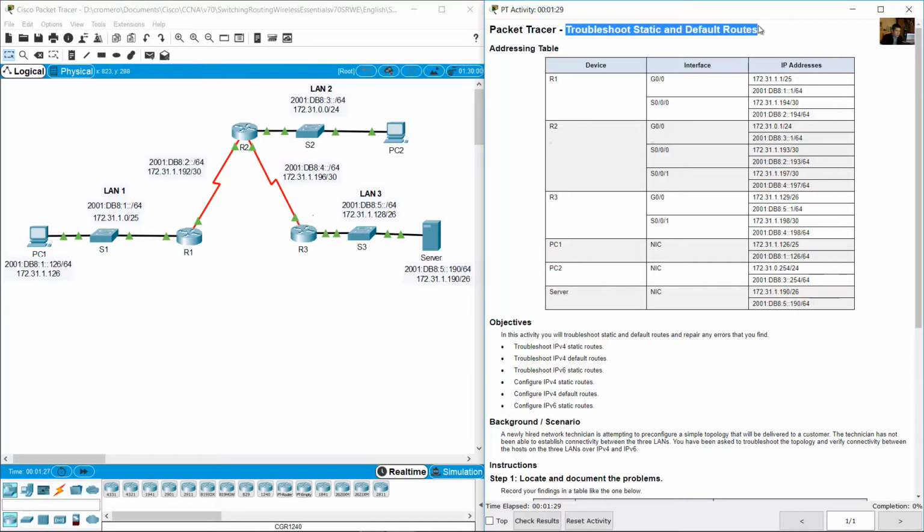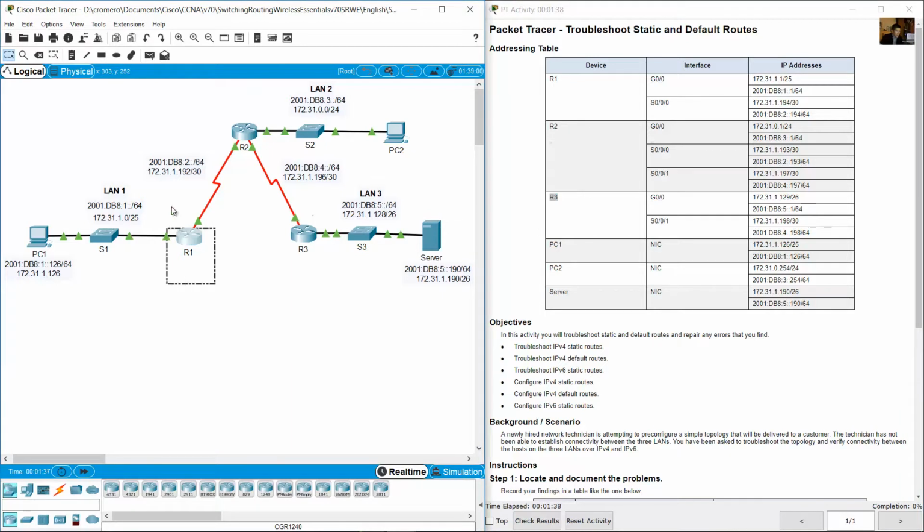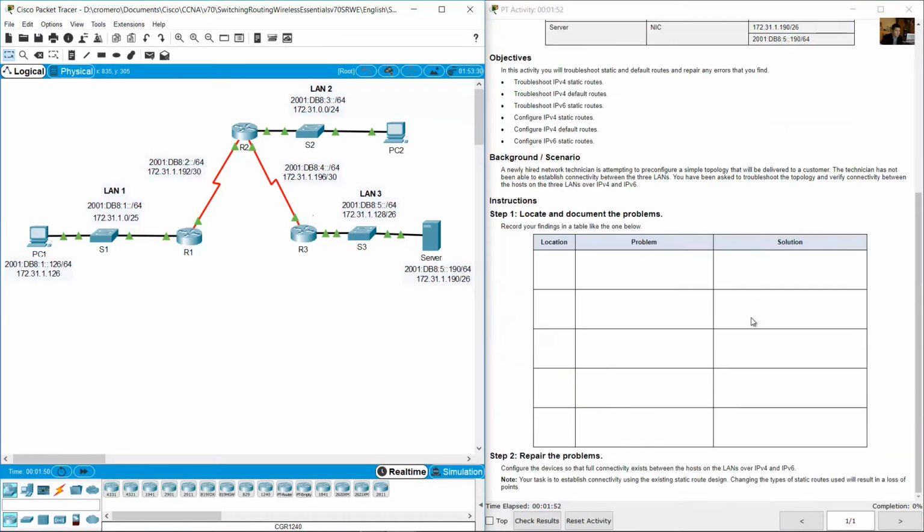Troubleshoot static and default routes. Addressing table for these three routers, R1, R2, and R3, and PC1, PC2, and the server, with IPv4 and IPv6 addresses. Locate and document the problems. Identify the location, the problem, and the solution.